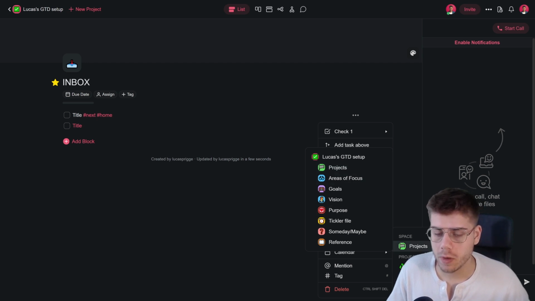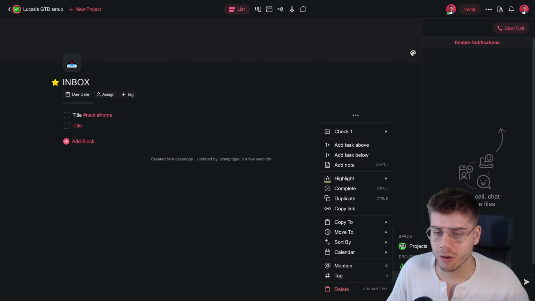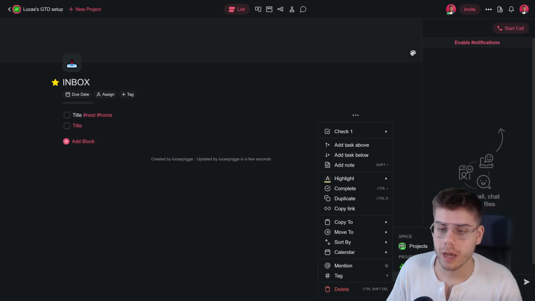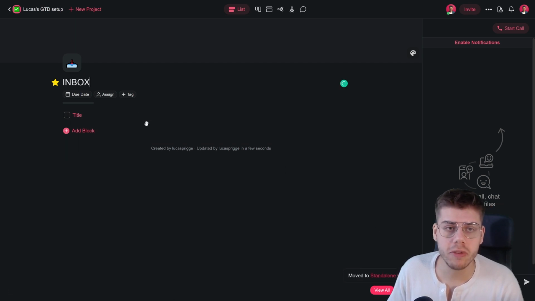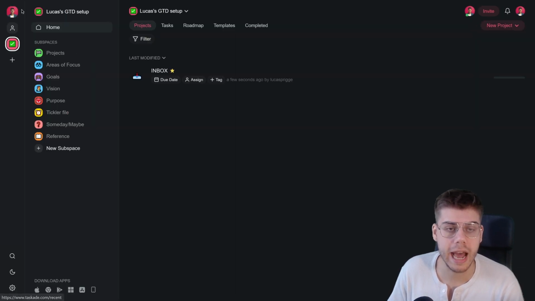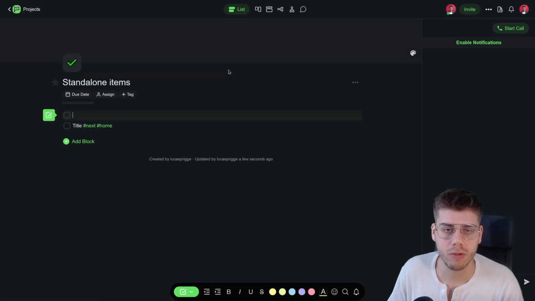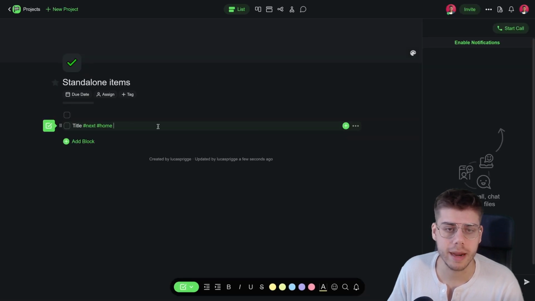And from there, we can move it to what I've created already, a list of standalone items. So this is a project just like the inbox project, quote unquote. But now we've moved it there and the inbox has been emptied. So taking a look at how that looks inside of Taskade is we can move to the project subspace. We can go to the standalone items list that I've created, and voila, it's living there now.